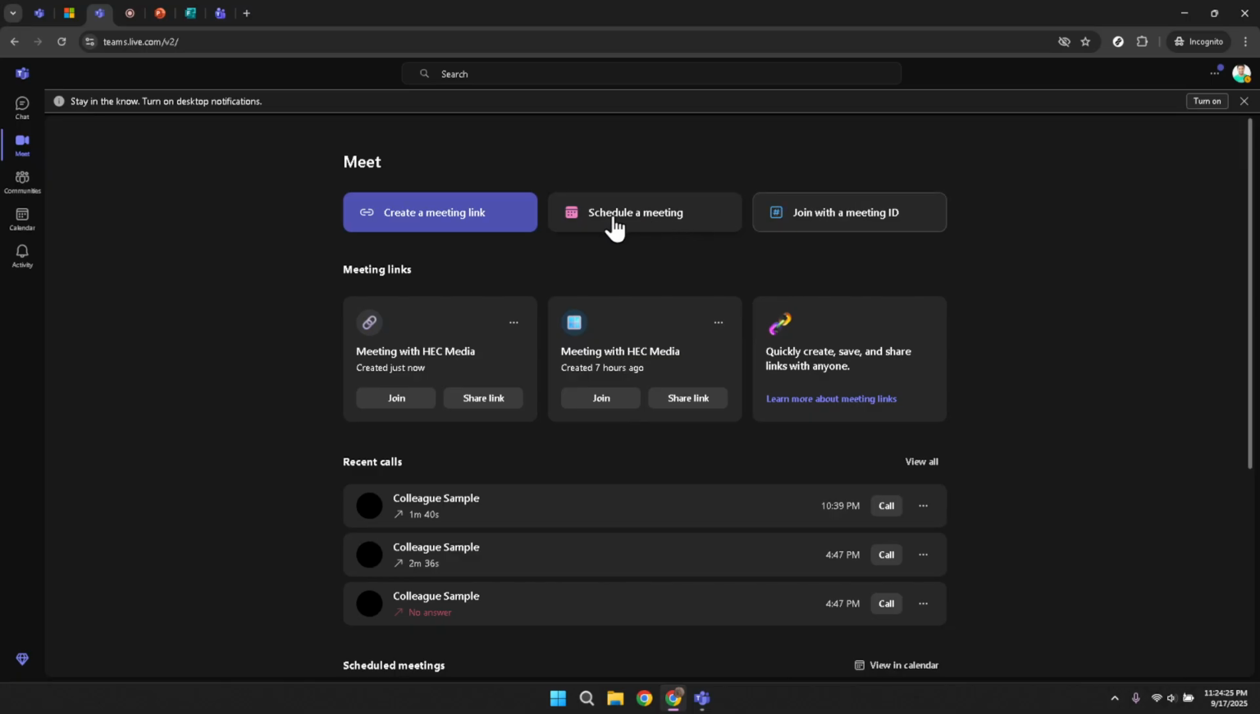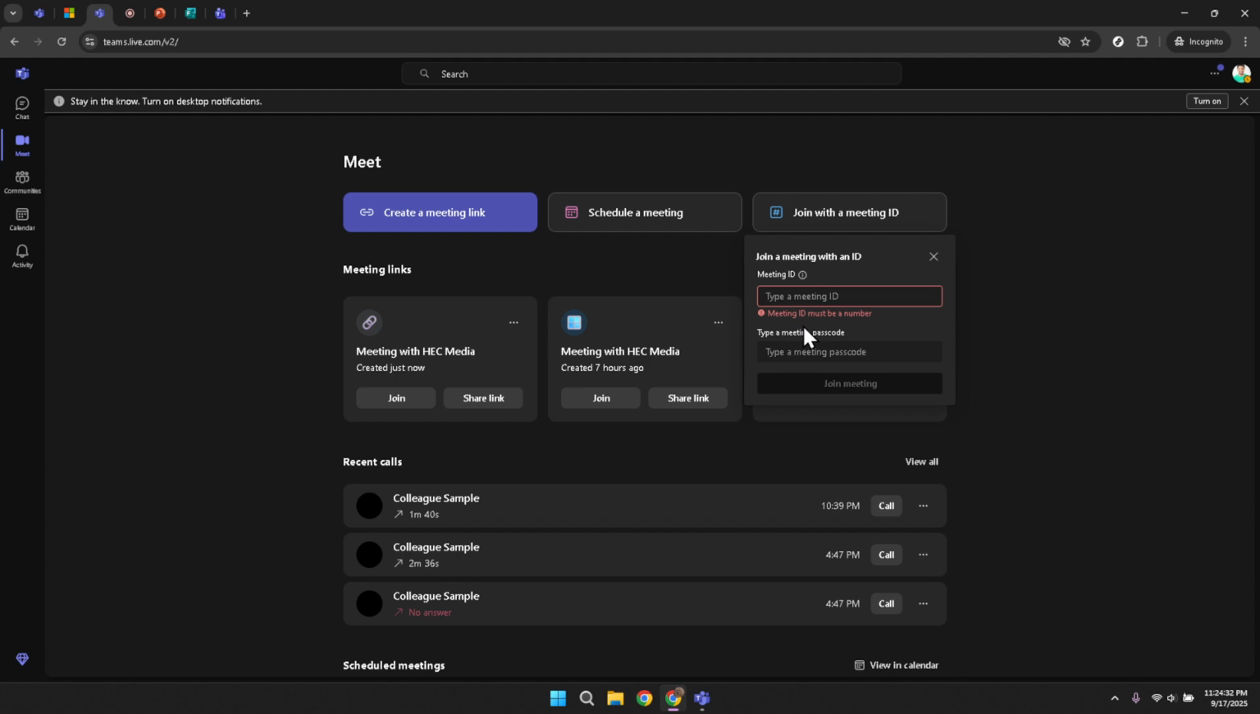Remember, joining a meeting is straightforward. Simply click the Join button when prompted. Now, after you've joined the meeting, you'll be presented with an option to Join Now. Look for this prompt and click on it to enter the meeting room.